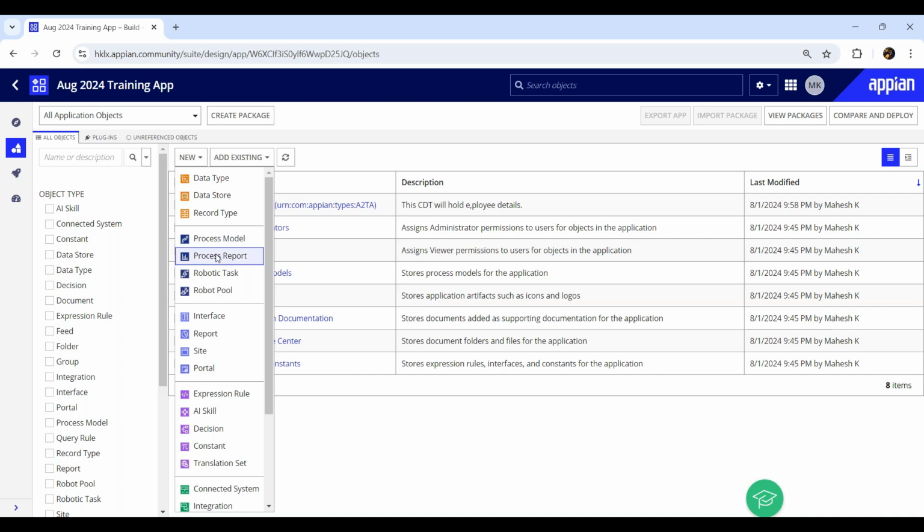Right? And then we have process report. This process report is used to retrieve the data from the process model instance that you are running. So whenever you take an action in the backend, one process instance will get triggered.